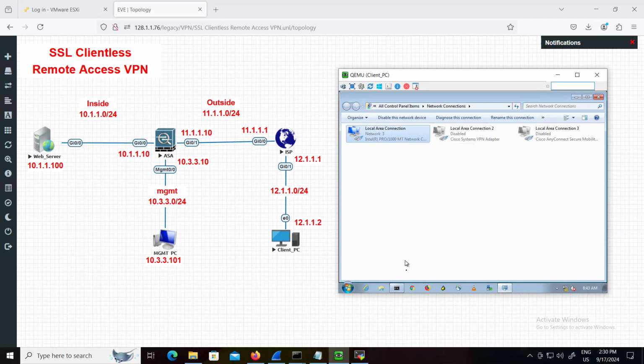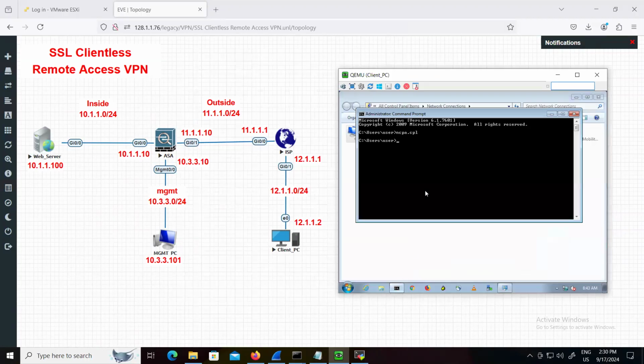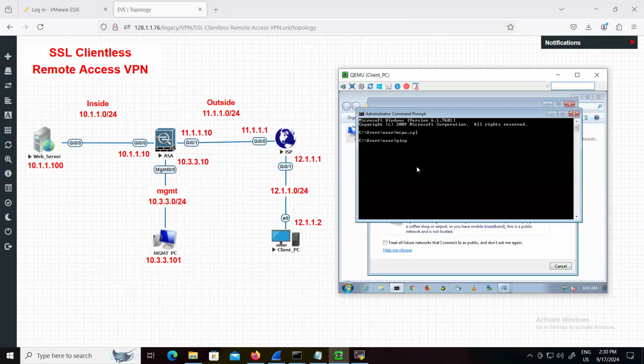If gateway connectivity is there, here we'll get a network. So the network pop-up we get. So that means everything is good. Now let me test connectivity to 11.1.1.1. I should have the connectivity. Request timeout. Request timeout. Again, request timeout.